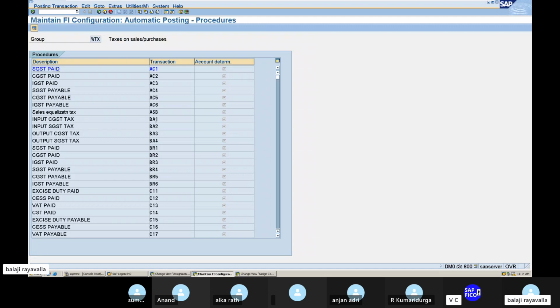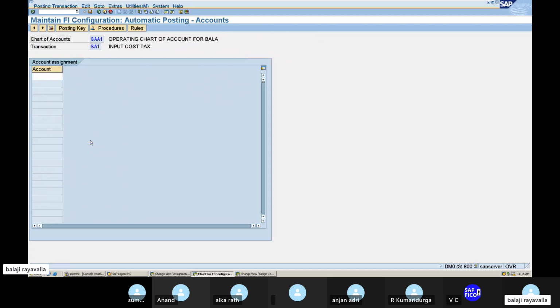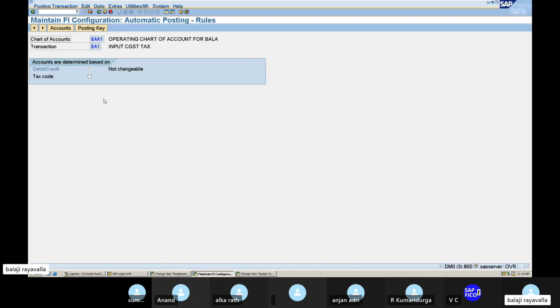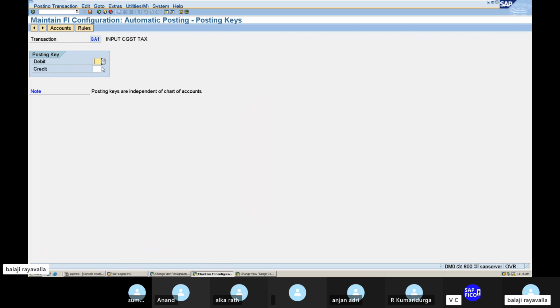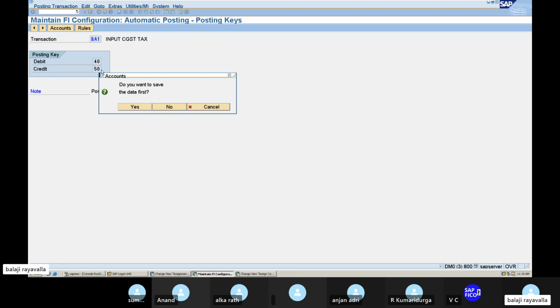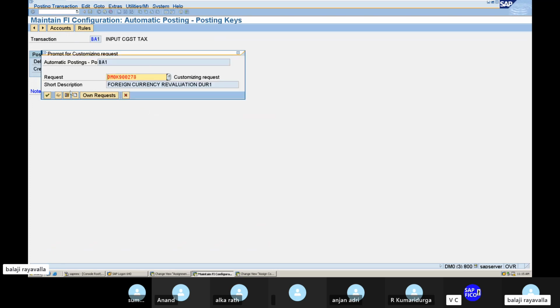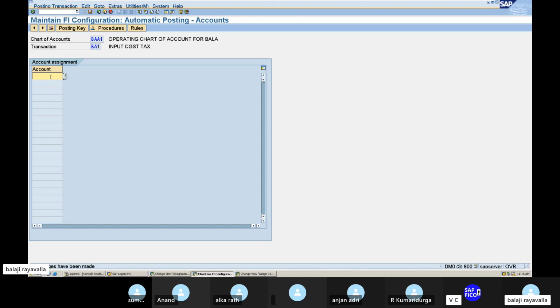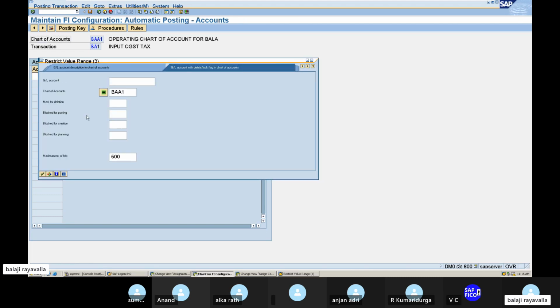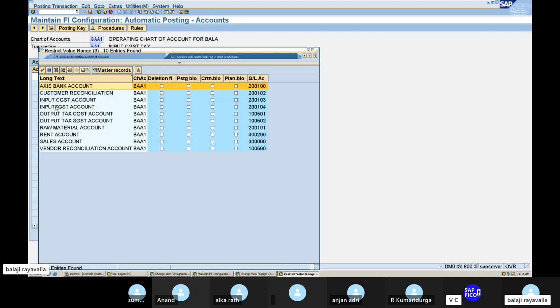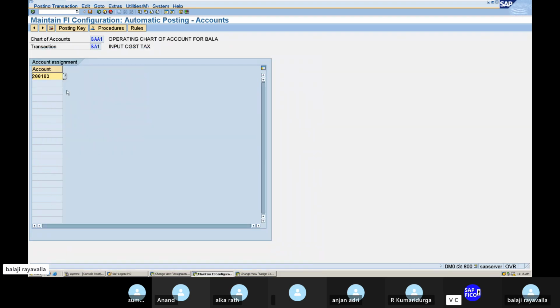Double click on BA1. Yes, continue. And first go to the rules. Go to the posting key. Give the debit as 40, credit as 50. Yes. Now you can just go to the accounts. Continue. And now just give the input CGST account. Click on the enter, go to the save button and save it.